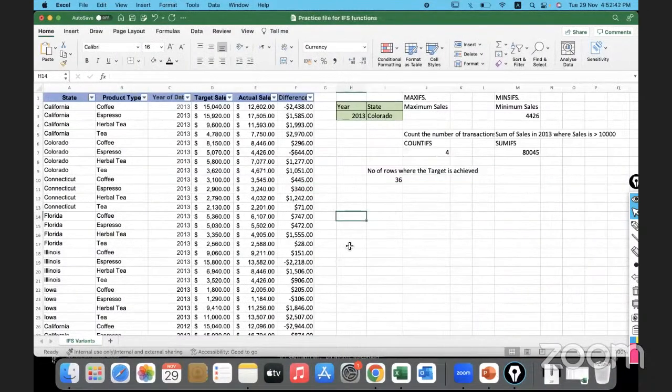So let's understand this data. We are just looking at the various products that are sold across different states, across 2 different years. We have the goal and we have the actual sales, and the difference is computed here. It has been computed. If the difference is positive, it means that state is doing well. It has achieved the target. If the difference is negative, it means it could not reach the target.